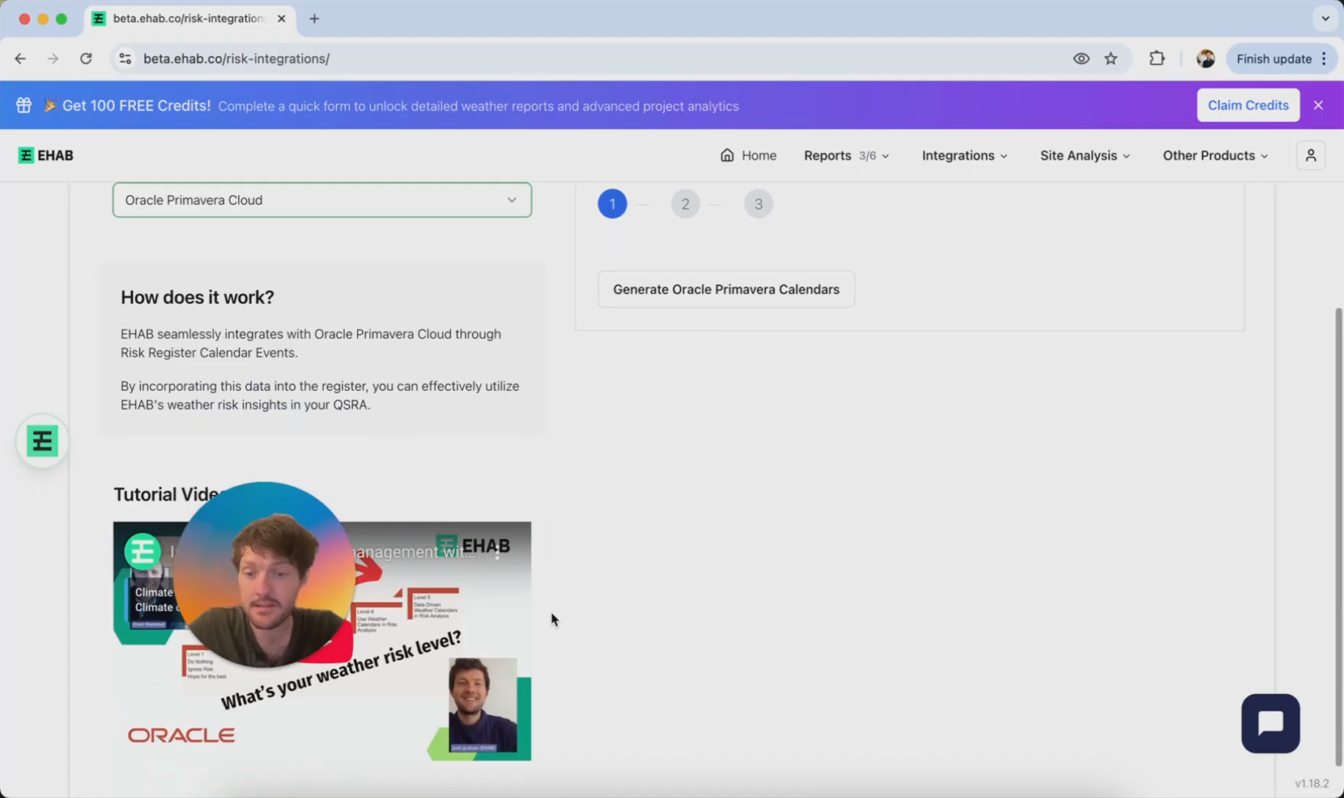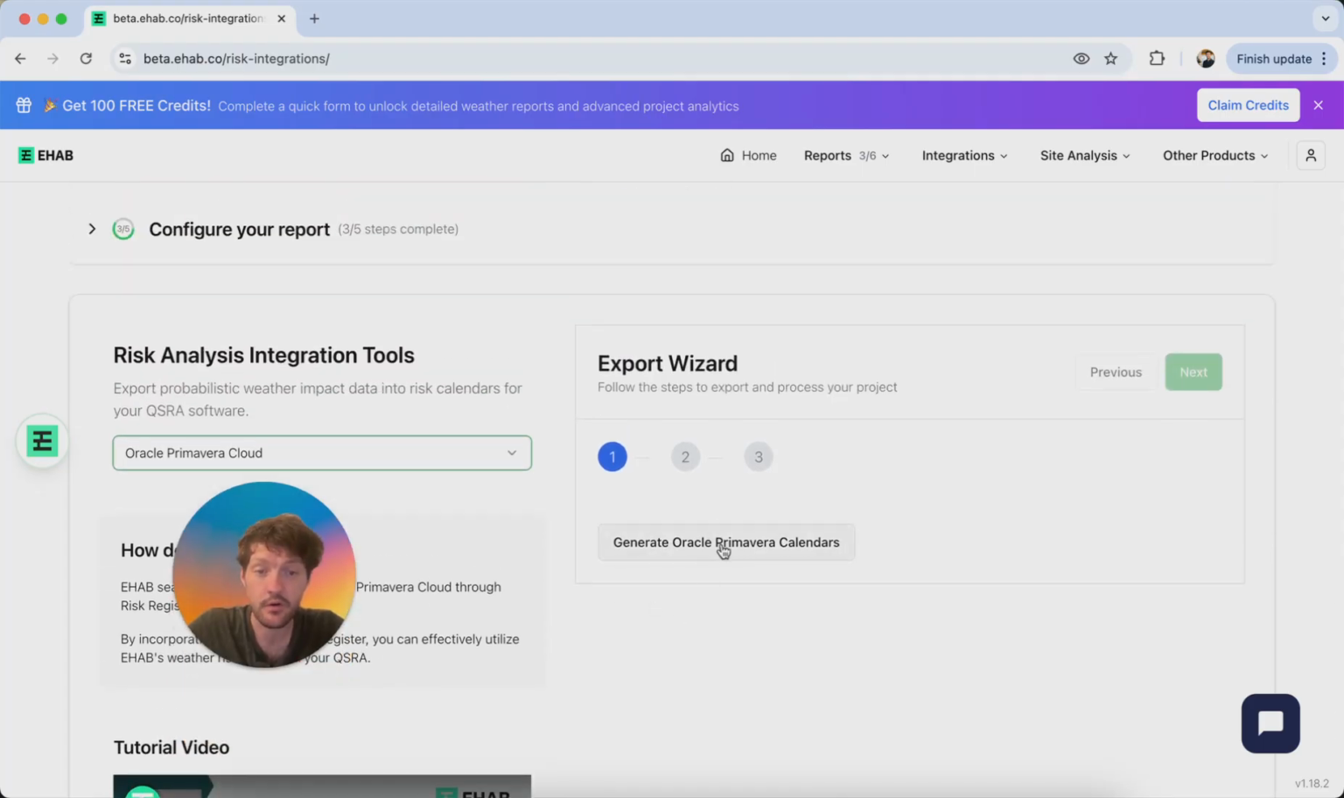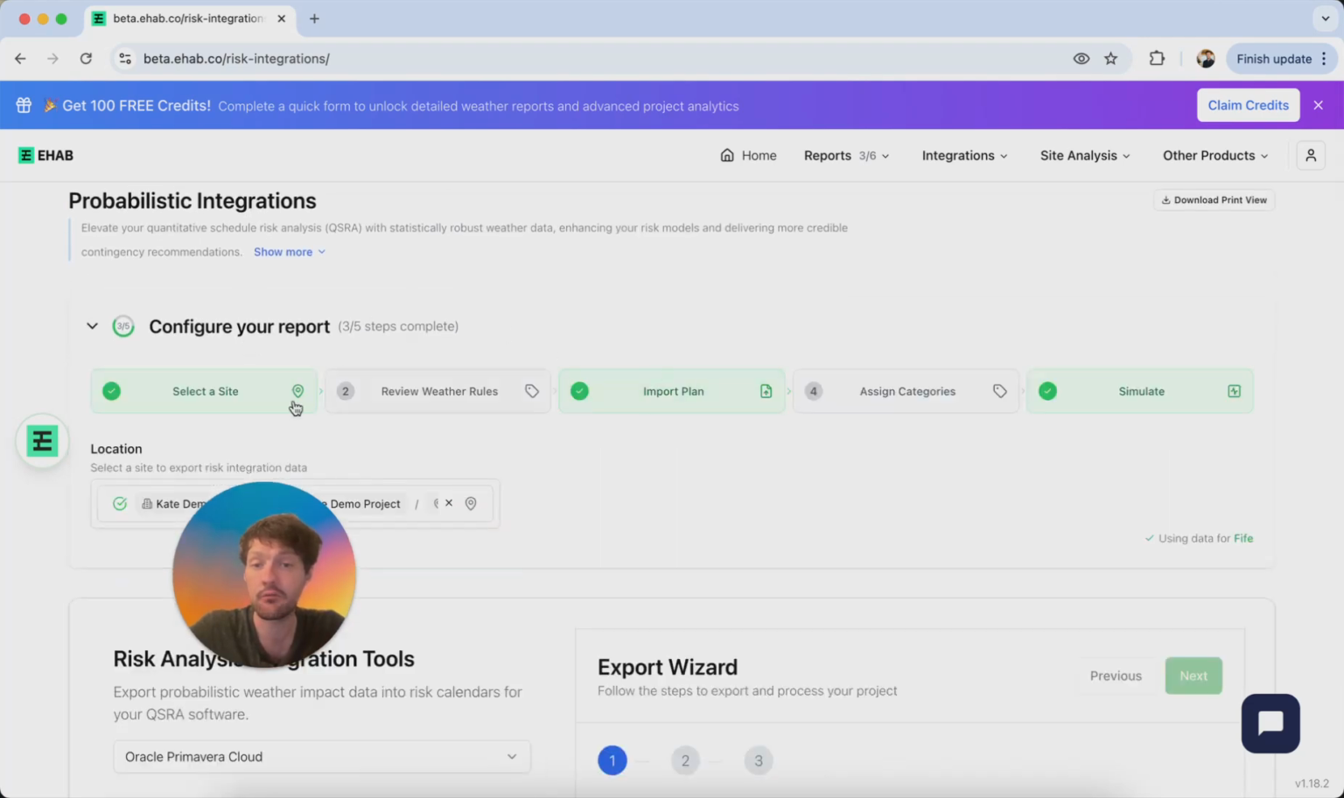Very simple. There's a step-by-step guide. You can generate your Oracle Primavera calendars here. And that will enable you to have a probabilistic calendar. So it will tell you on a daily, weekly, monthly basis what's the probability of weather impact against each of the activity types that you've selected in your configure report section.